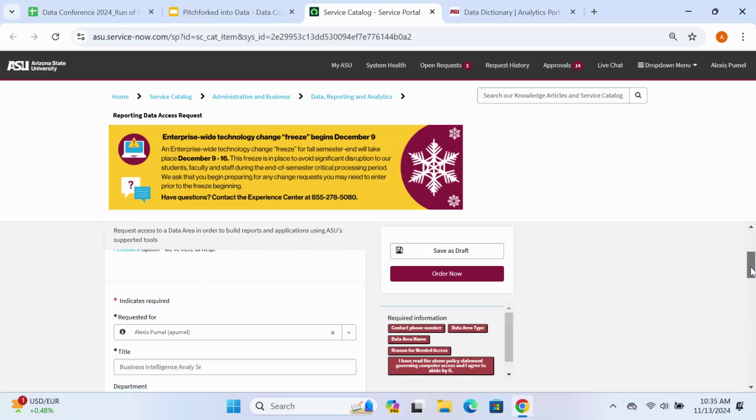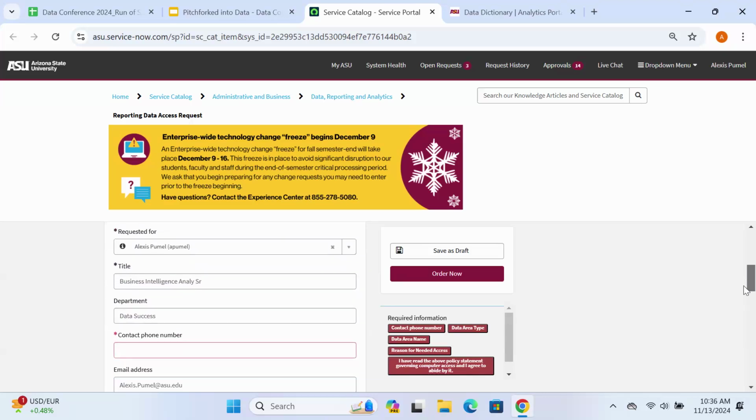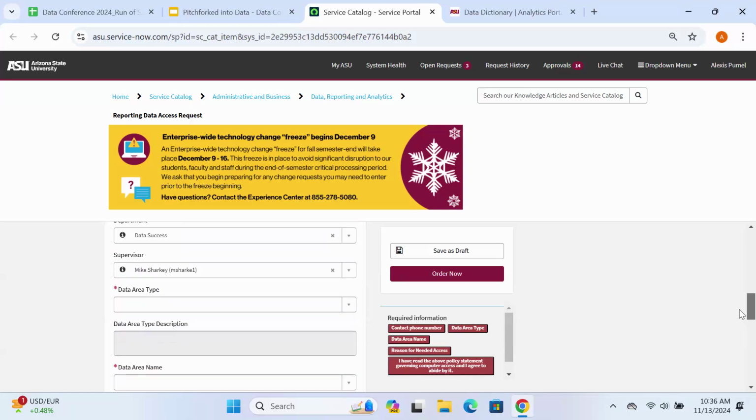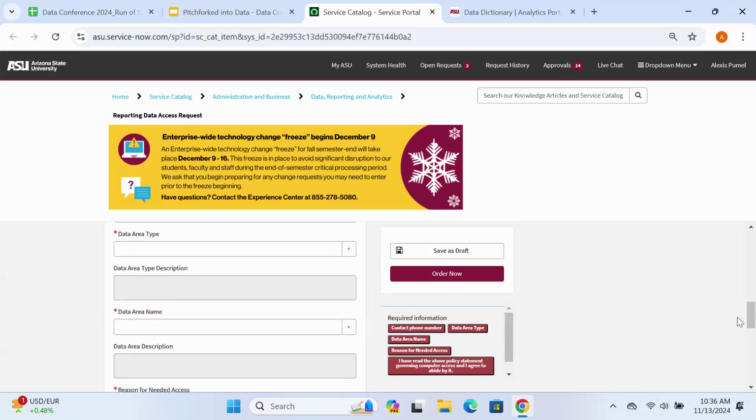When you go into it, you'll need to put in your username, department, all that good stuff. It should autofill almost all of it. And then you're going to get down to data area types.